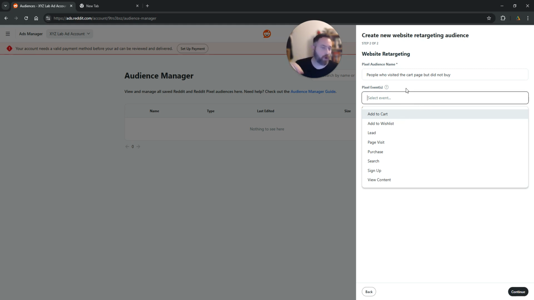So before we are able to set up website retargeting on Reddit ads, we need A, to have a Reddit pixel installed on all the pages of our website, and B, we need to have events set up relevant to what we want to use to remarket. So in this case, we need to have an add to cart event. Now, for those of you who don't have the Reddit ads pixel installed or you don't have events configured, both videos are in the description below. So you can learn how to install the Reddit pixel, how to create events.